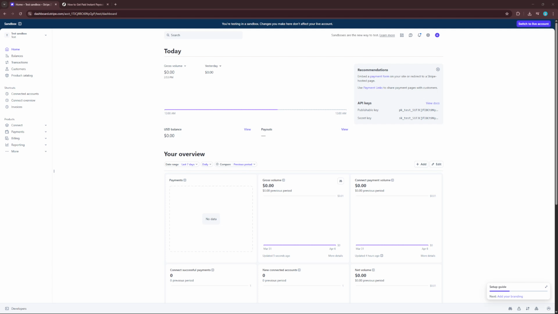First things first, you'll want to log into your Stripe account. Once you're on your homepage, take a moment to familiarize yourself with the layout if you haven't already. It's always a good idea to know where everything is, even if you use Stripe frequently. Next, look towards the top right corner of your screen, where you'll see the Settings option. Go ahead and click on that.